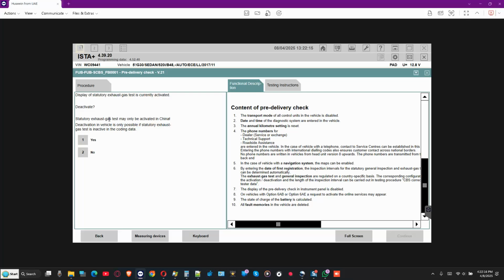Starter exhaust gas test may only be activated in China. Deactivation in the vehicle is only possible if the starter exhaust gas test is inactive in the coding, and if statutory law, meaning laws made by a government, requires it. But for California it has to be active. I don't know. I don't care, I'm gonna click and go forward with it.